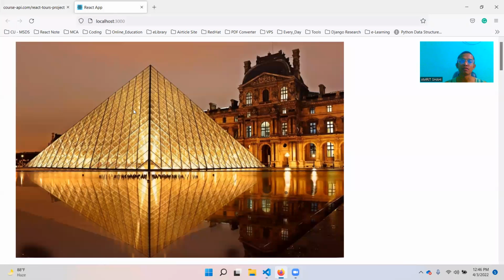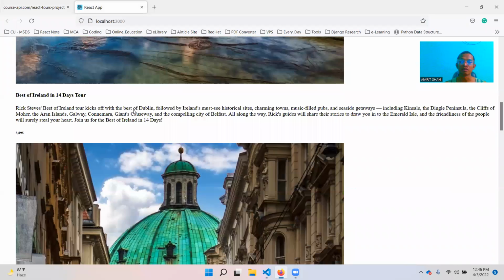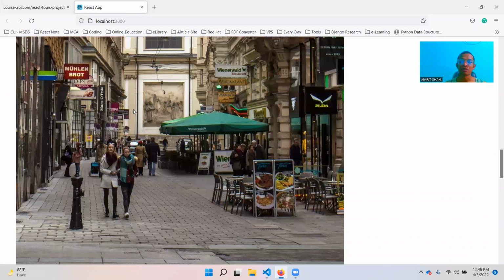So however, you can develop a simple blog also from here. It is a simple thing. It's just rendering the data from an API.